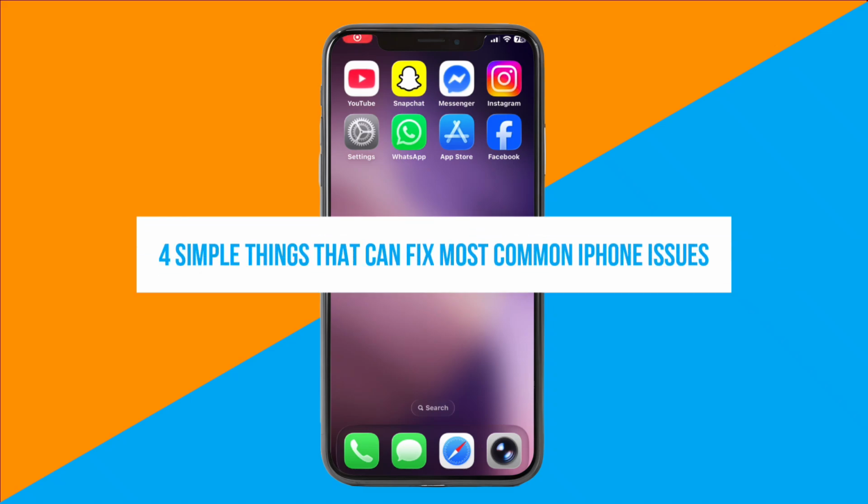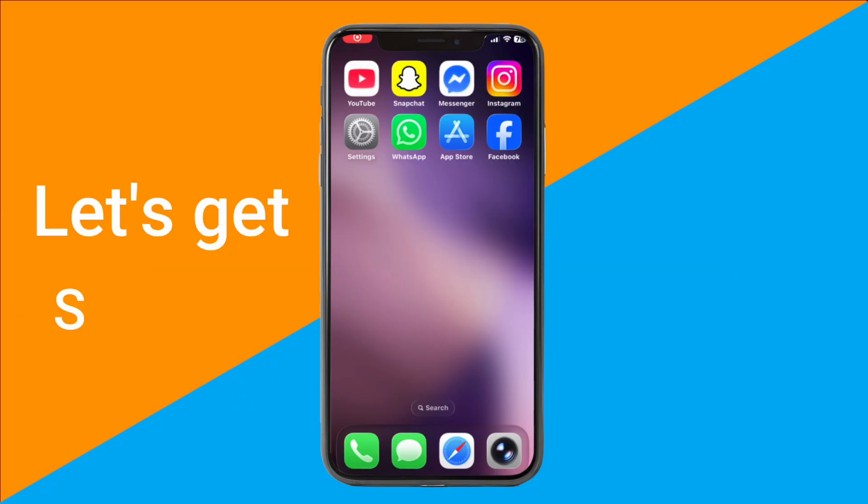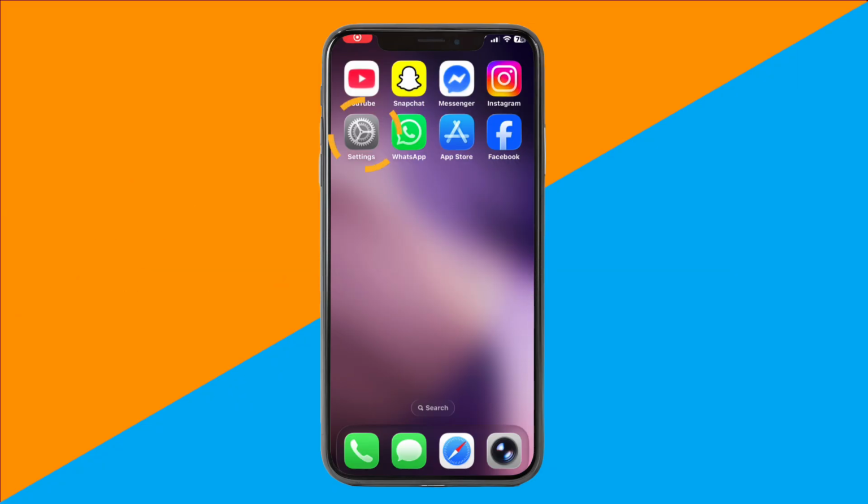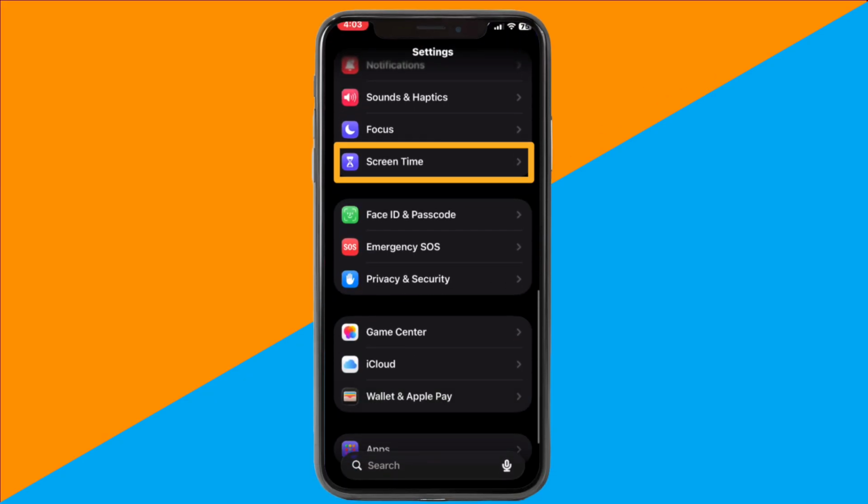In today's video, I'll show you 4 simple things that can fix most common iPhone issues. So, let's get started. First, open the Settings app on your iPhone. Scroll down and tap Screen Time.